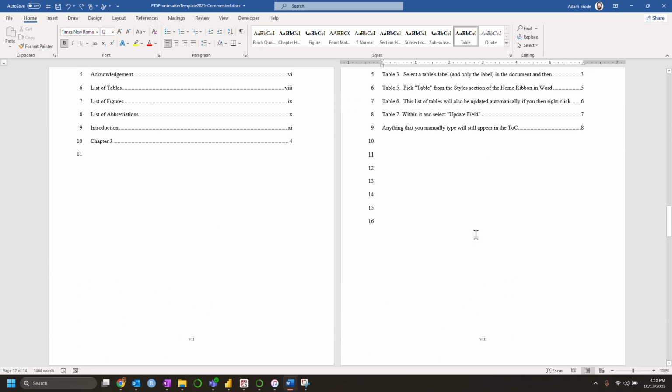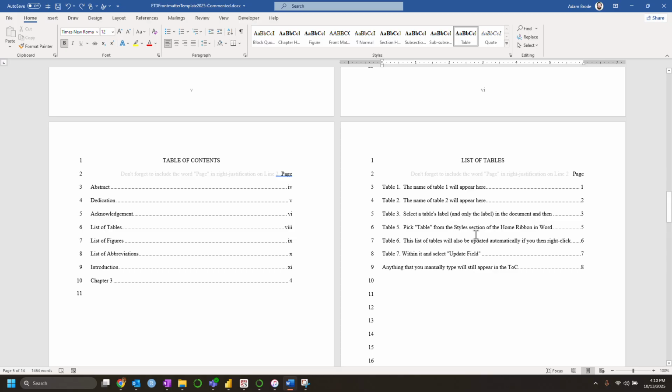But it's really advisable, if at all possible, to simply have your list of tables, your table of contents, your list of figures populated only by items that have had the appropriate style assigned to them. That'll keep you in the clear and sort of avoid problems.